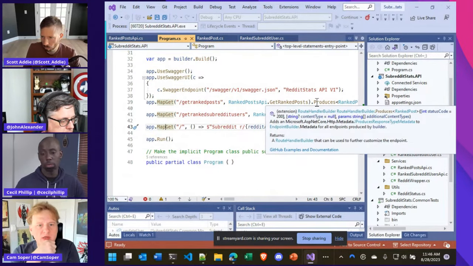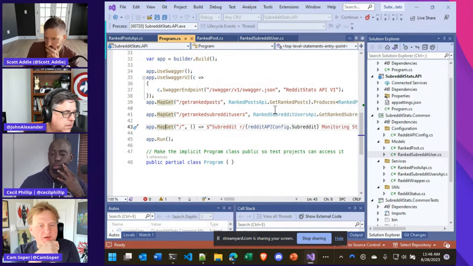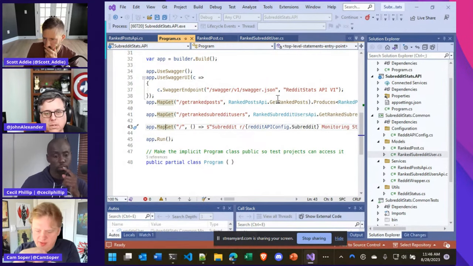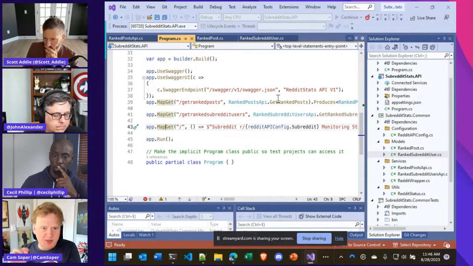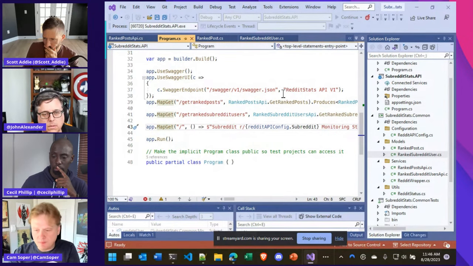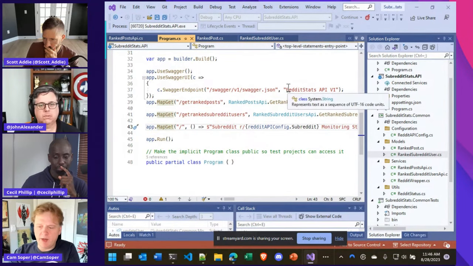Okay. So it's all the magic of the definition of an API controller class that has the attributes and all that, but we've condensed it basically to one line. Right. Dehydrated it, you know. Easy to eat, ready to eat, you know.